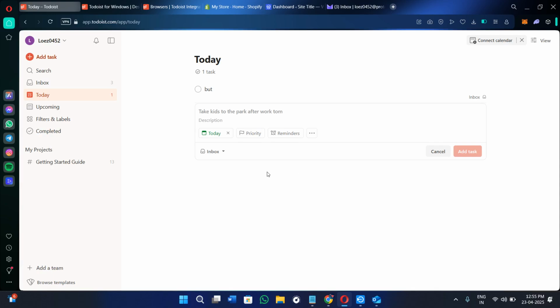So in this guide, I will show you how to integrate Todoist with Microsoft Outlook in 2025. This is perfect for syncing your tasks directly from your inbox. So let's jump right in.